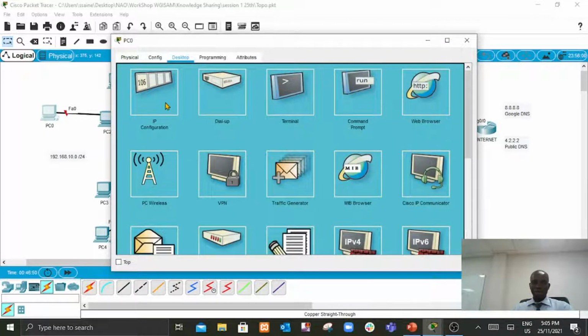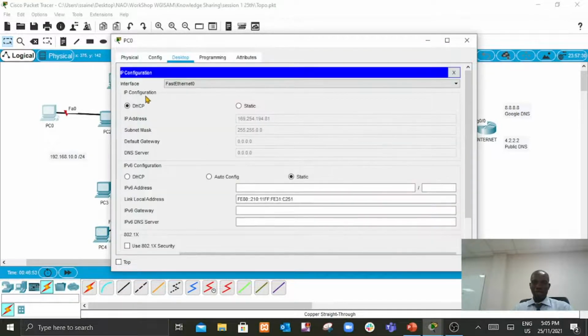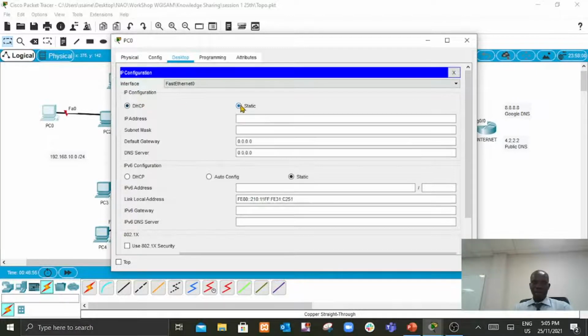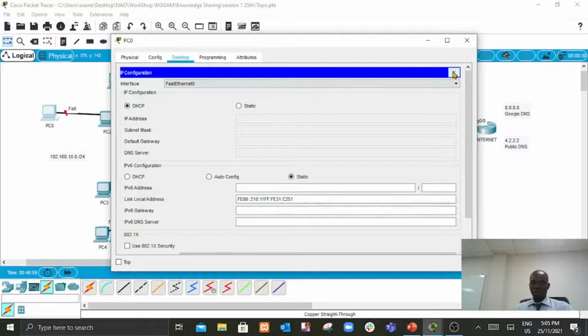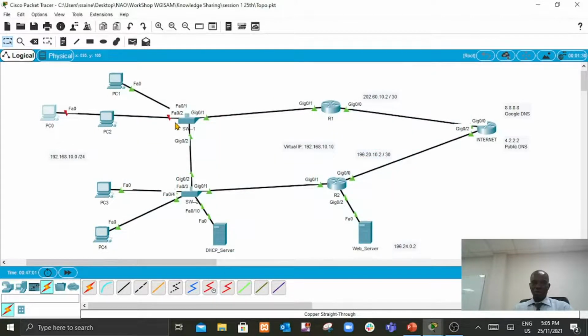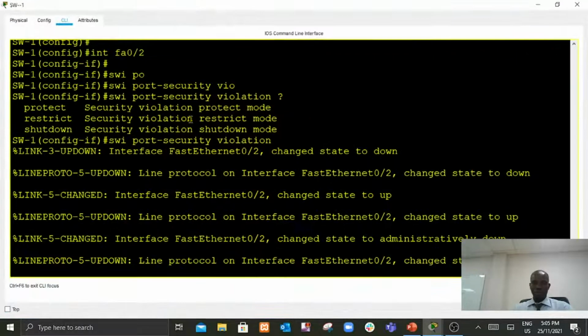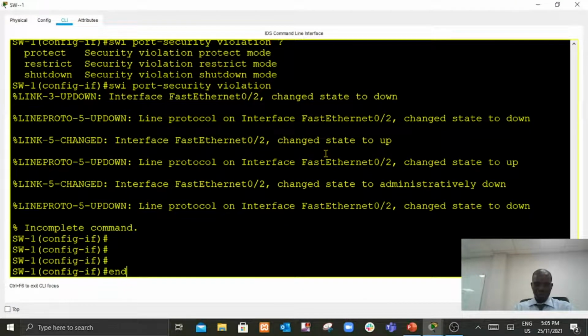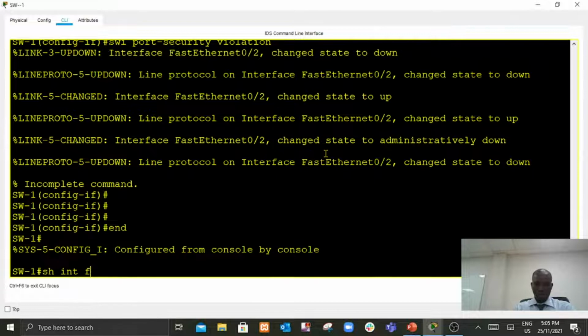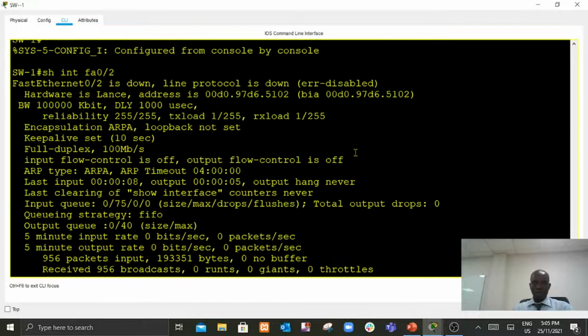As soon as this PC connects to that port and attempts to send a signal to the network, either by acquiring an IP address or trying any communication, the first message was sent to the switch, and the switch knows that this device is not the right device because the MAC address that was already there and this one are not the same, so it shut down this interface. If I go to that interface, you will see that the interface is not up but it's not down either. Interface FA0/2 is showing err-disabled. That means the interface is down and the line protocol is also down.